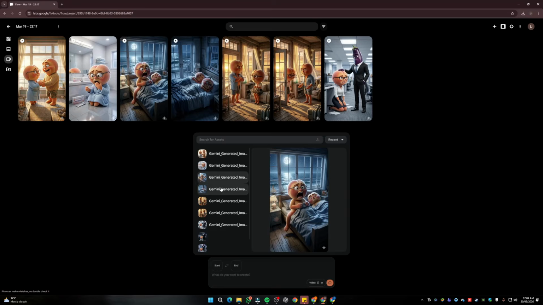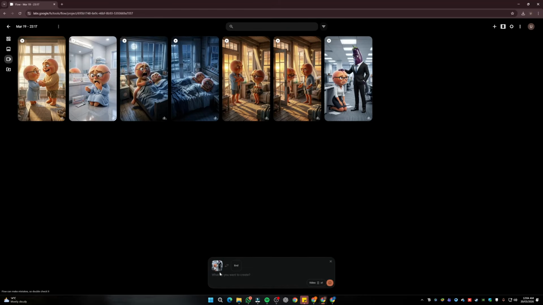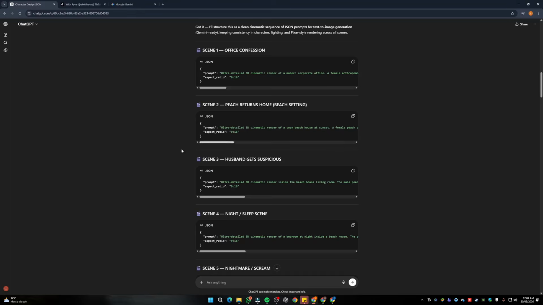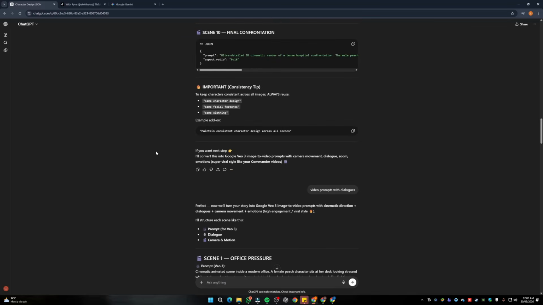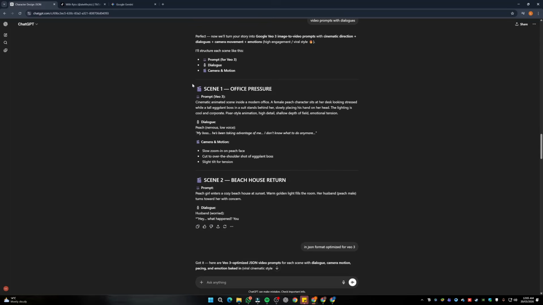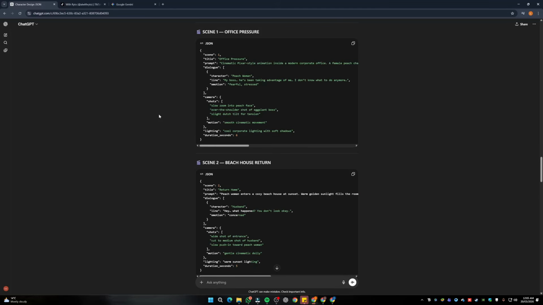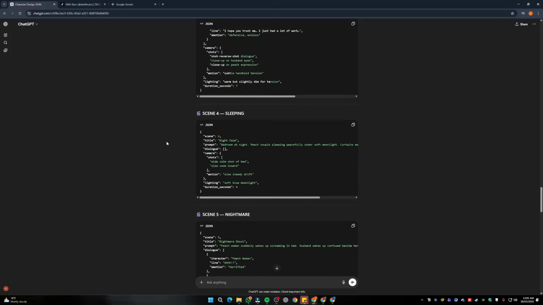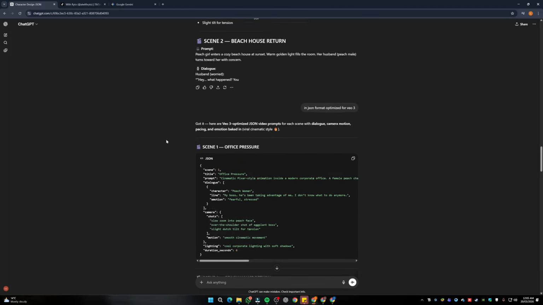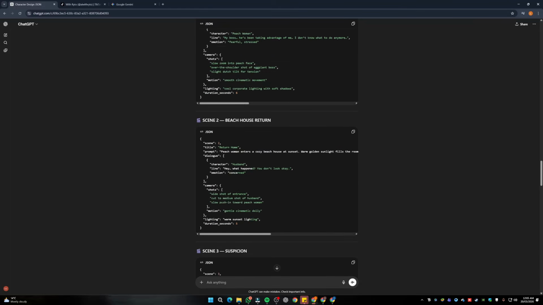First of all, I'm going to drag my first scene right over here inside of frames to video, and then I'm going to come back to ChatGPT and say, now I want the video prompts with dialogues. ChatGPT is going to provide me all the prompts in JSON format, optimized for Google Veo 3. And guys, if you want these prompts, I'm going to provide all of them down in the description so that you can create your own generations very easily. So this is our scene 1, then we have scene 2, then scene 3. All of our prompts are ready.